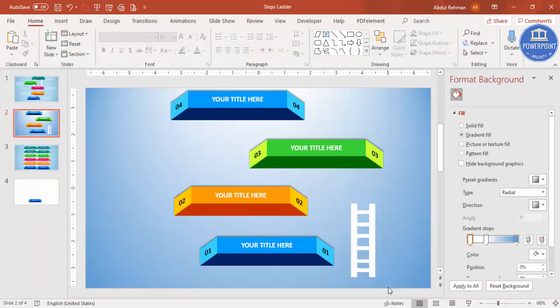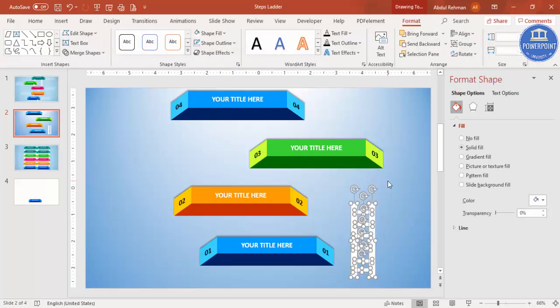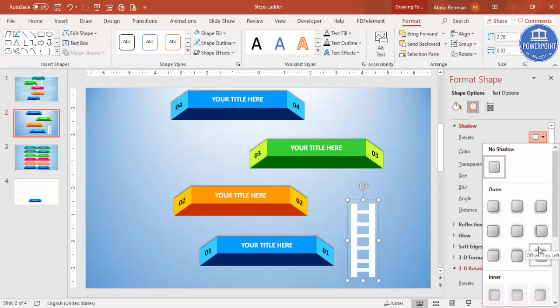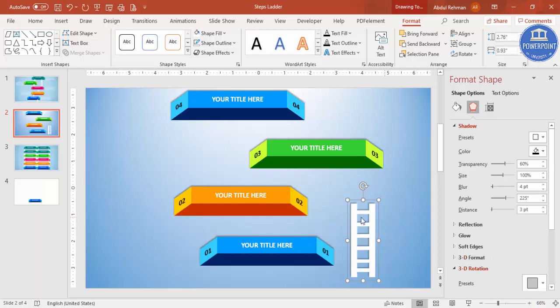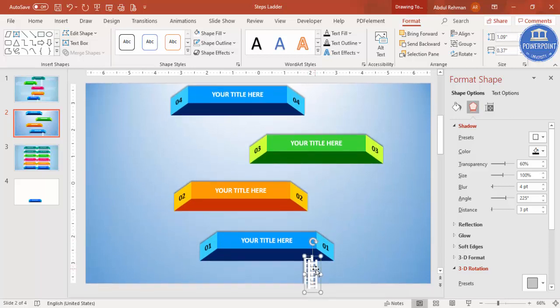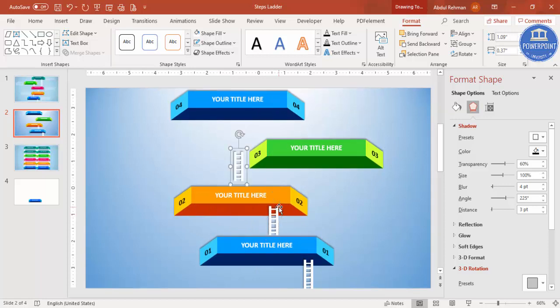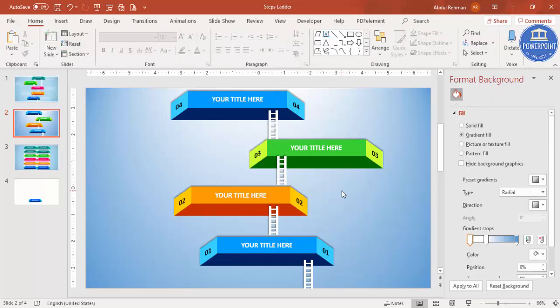All right, now once this is done, select all, press Ctrl G to group it, and you can give some shadow effect like this, you can see here, and hold the shift key and reduce the size, and just put it here one. Press Ctrl D. You can put it one here, again Ctrl D, you can add one here, again Ctrl D, you can add one more here, or whichever way you want, you can just add it here. So this is the way you can add the ladder.